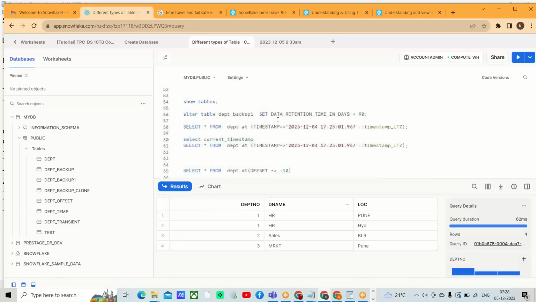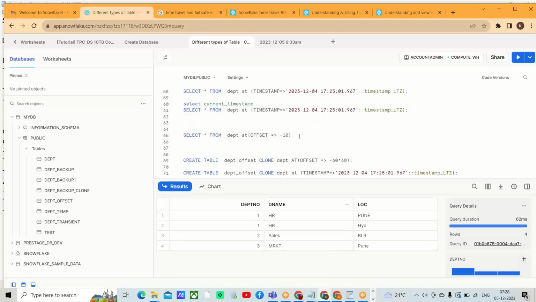I'll query this table 5 seconds ago. Just now we inserted, right? Yes, 5 seconds over. So what is this table 5 seconds ago or 10 seconds? I think 5 seconds. This is used to query an object using a timestamp. I will query this table. This is called time travel.